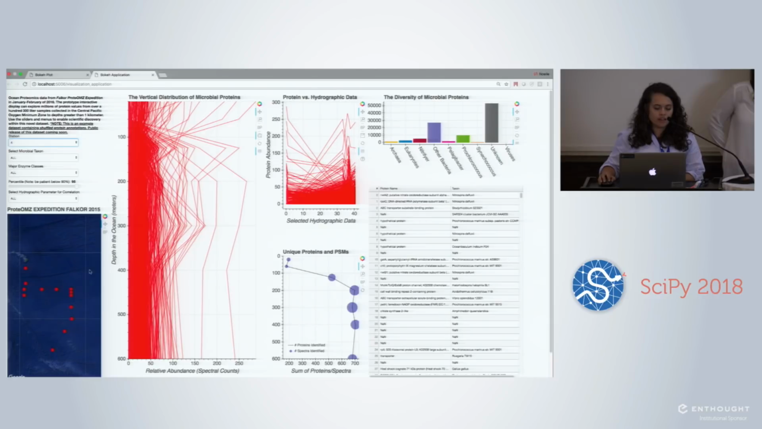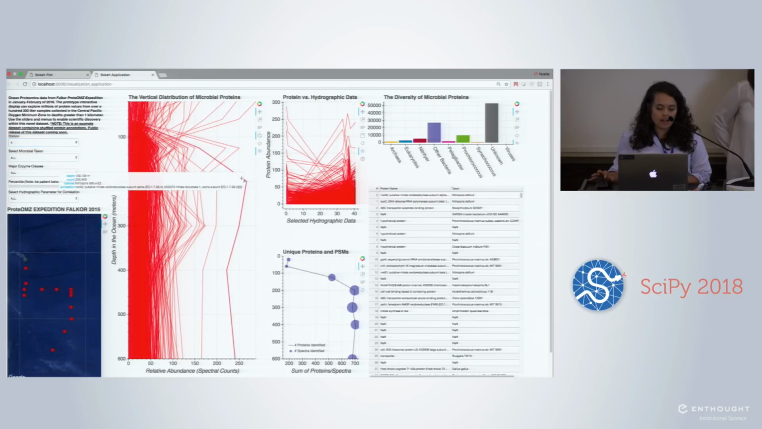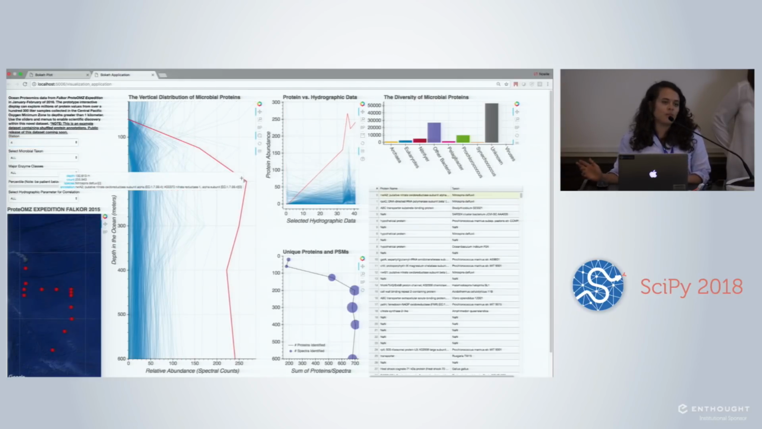And then this plot here is really the bread and butter of what we're trying to visualize out of this data set. So again, it's the depth starting at the surface and going down. And then the x-axis is the abundance of proteins. And so each protein is plotted as a line, so you can see the abundance of that protein. So I'm going to highlight the most abundant protein that we identified in this data set, which is a nitrate oxidoreductase subunit alpha, which we were really excited to see.